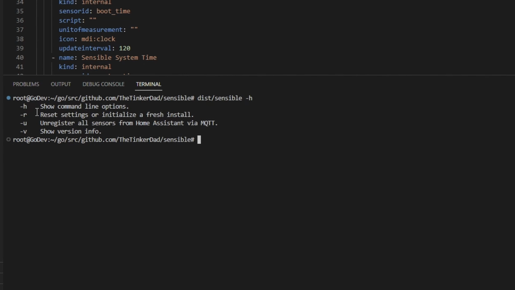On the other hand, the second one will reset settings if you have some already running installation and you need to clean up. Or actually, if you have a freshly downloaded Sensible build and you want to initialize it, like creating the necessary directories and, well, a placeholder settings file with default settings, then this is the option for you.